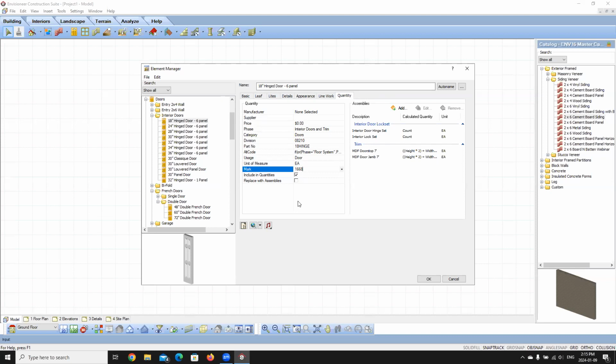Under that, we have replace with assemblies. Now, the replace with assemblies enables the assembly elements to quantify, but the main element will not if it is checked. So in this case, we don't want to apply this option with the replace with assemblies because we want the door to show up in our reports, but we also want all of the assemblies to show up.